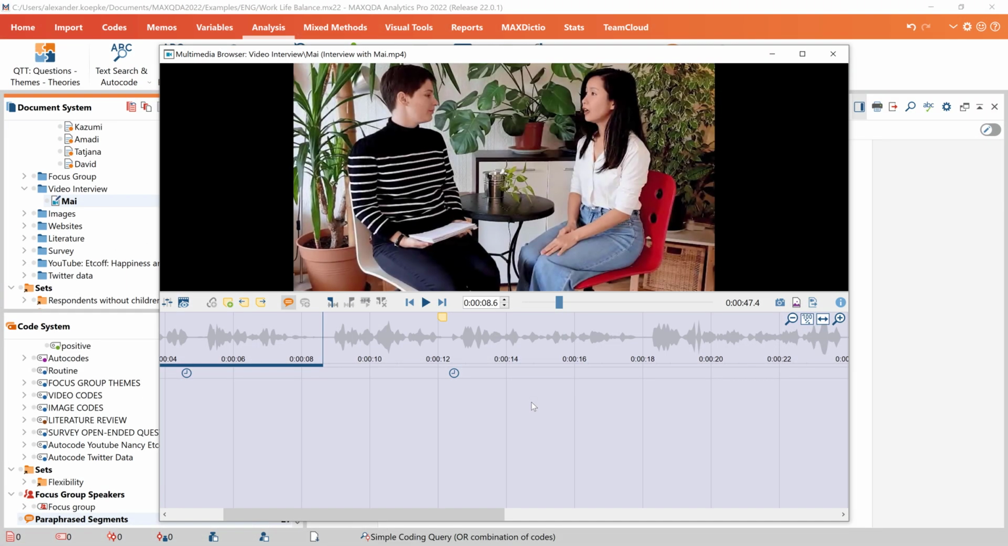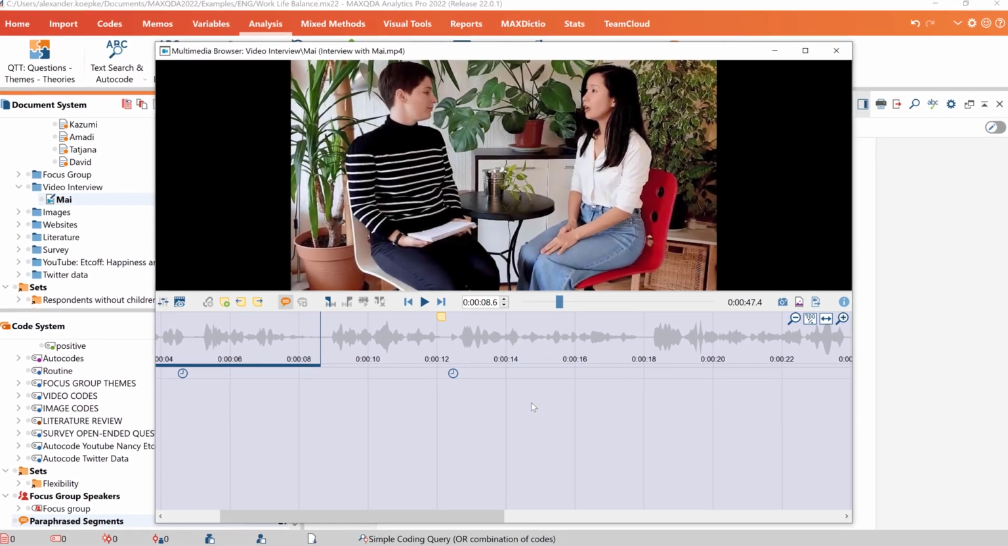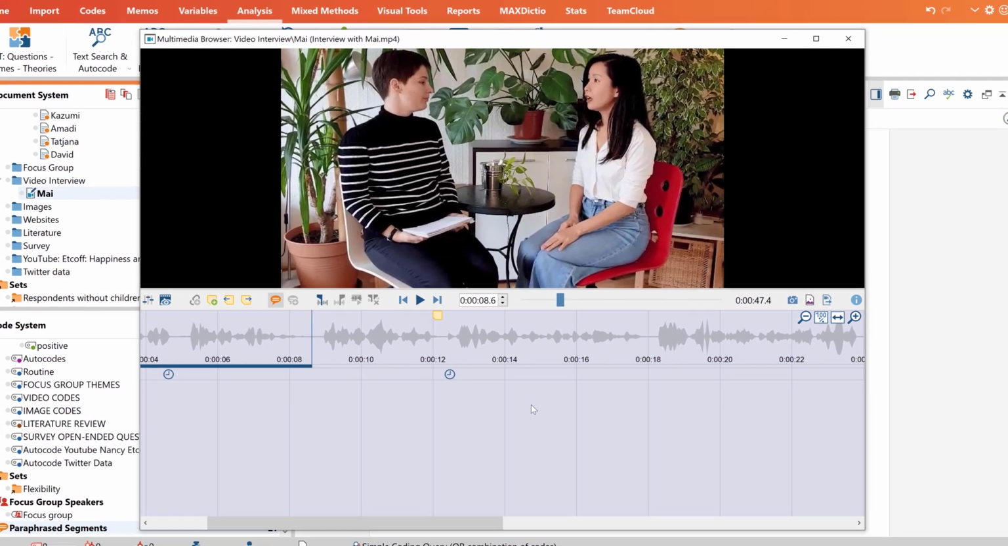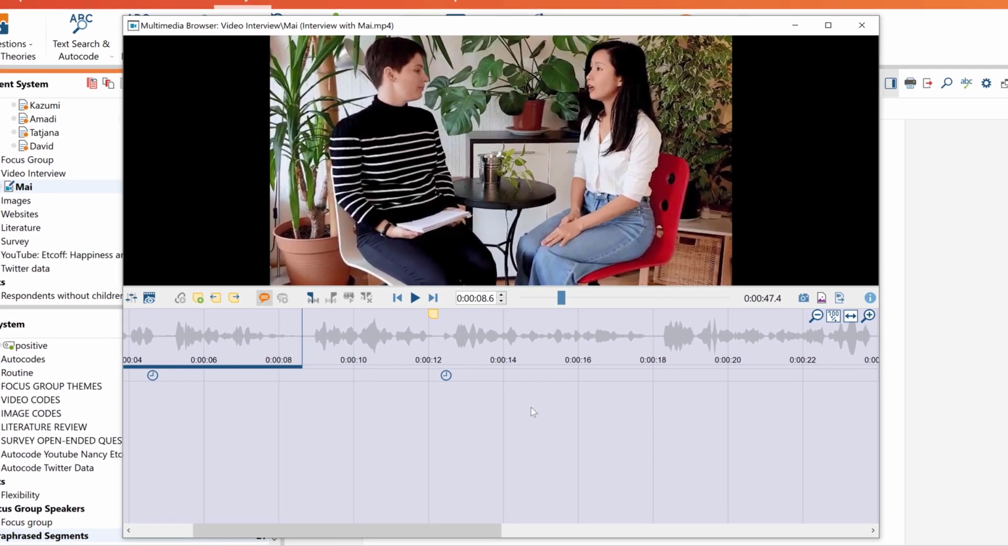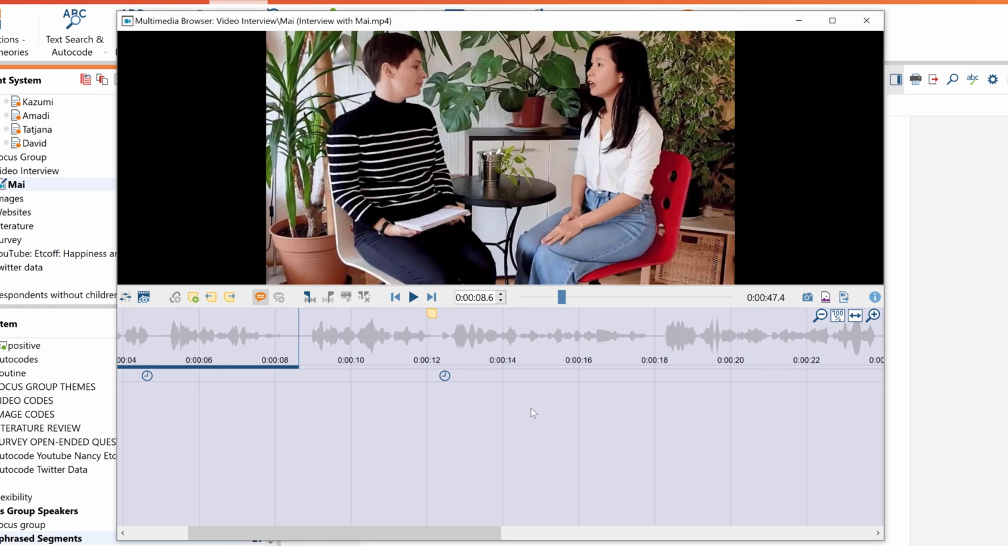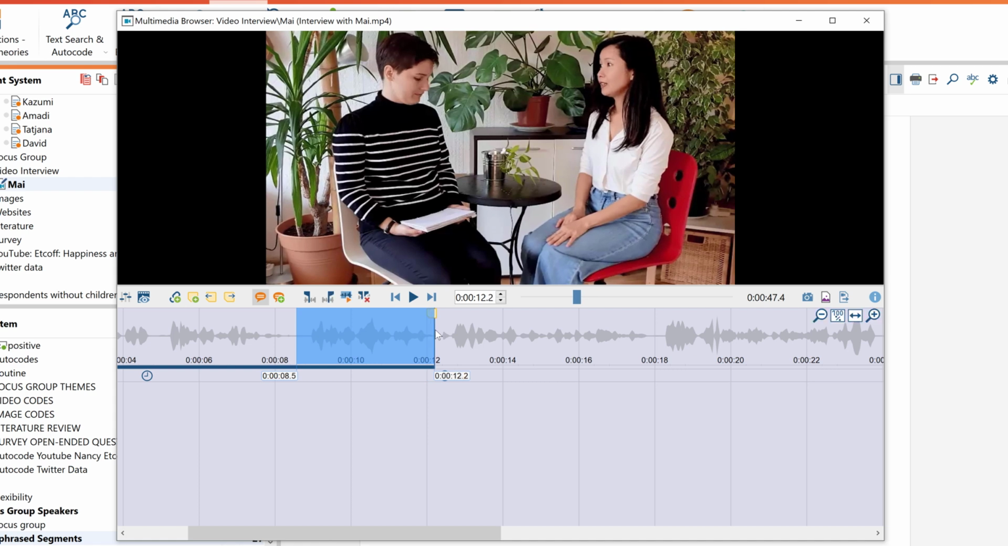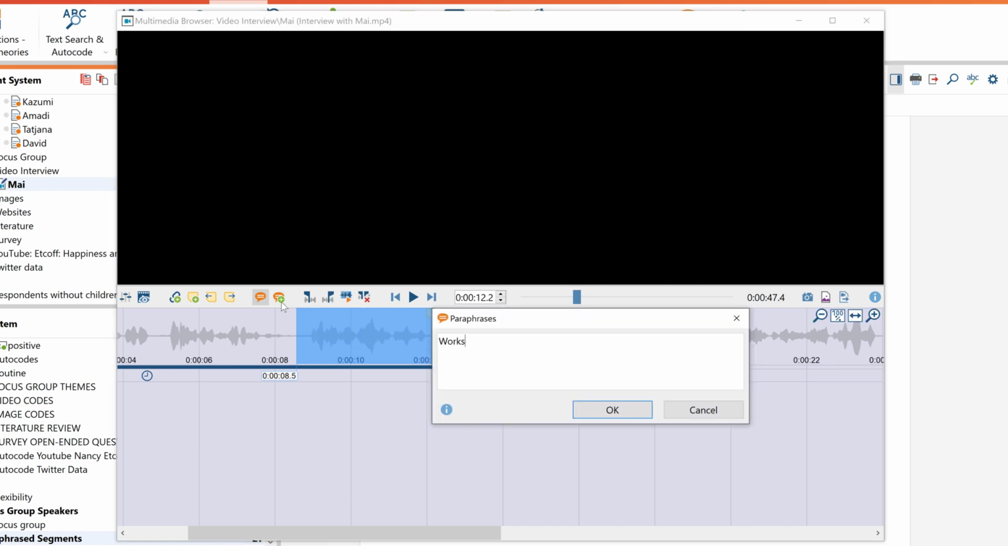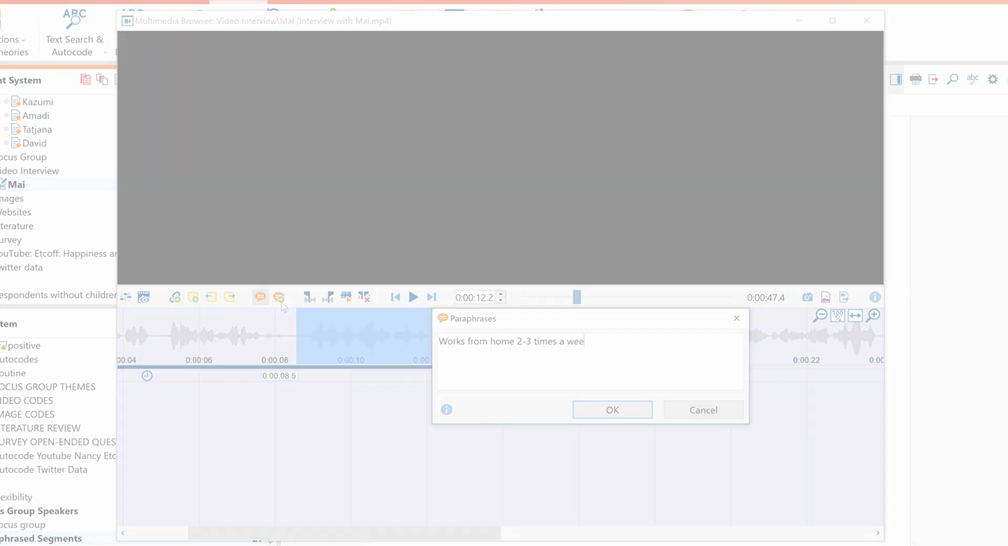In MAXQDA 2022, we can also paraphrase media files, such as videos and audio recordings. For example, to summarize the topics in an interview. To do this, we simply activate the paraphrase mode in the multimedia browser using this button. Then we highlight a segment in the multimedia browser and click on this button here. Now an editor window opens where we can enter our paraphrase.